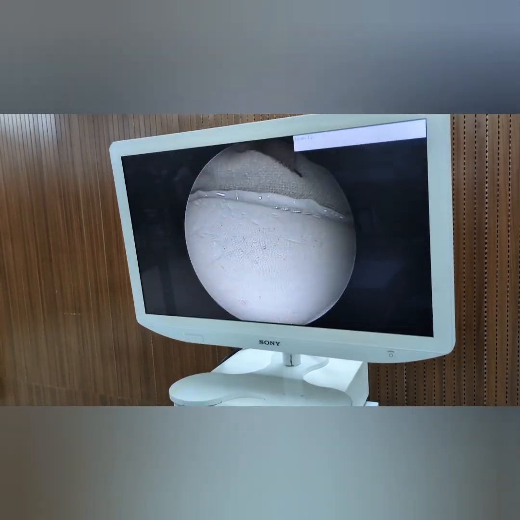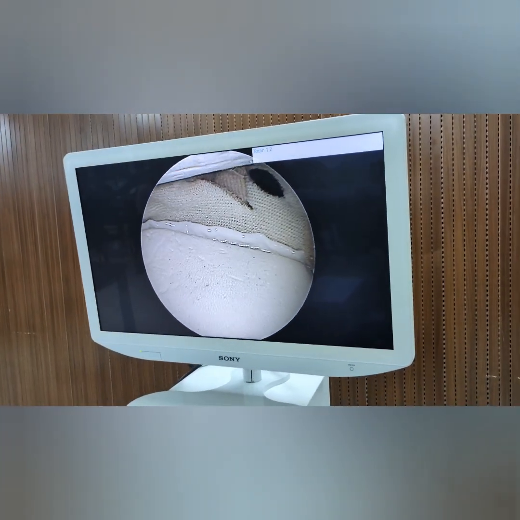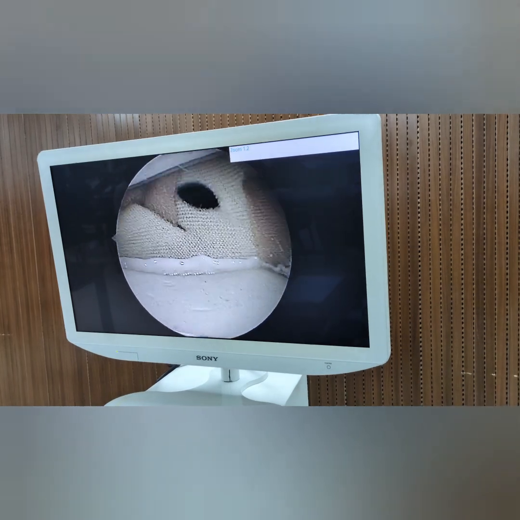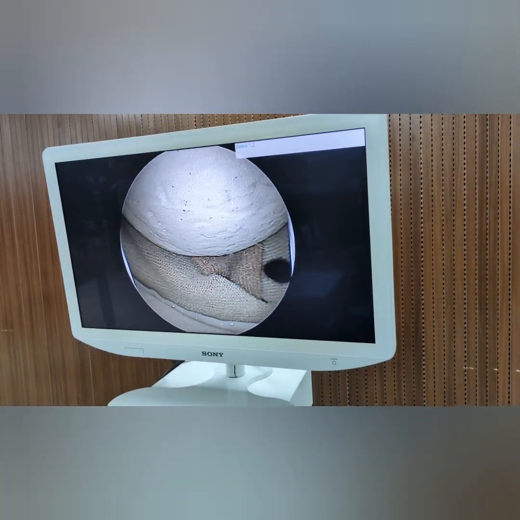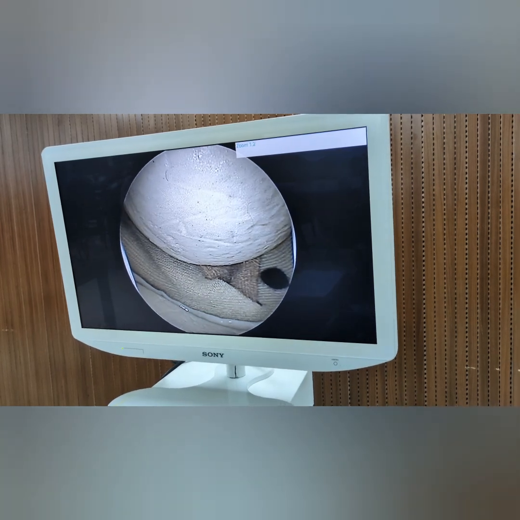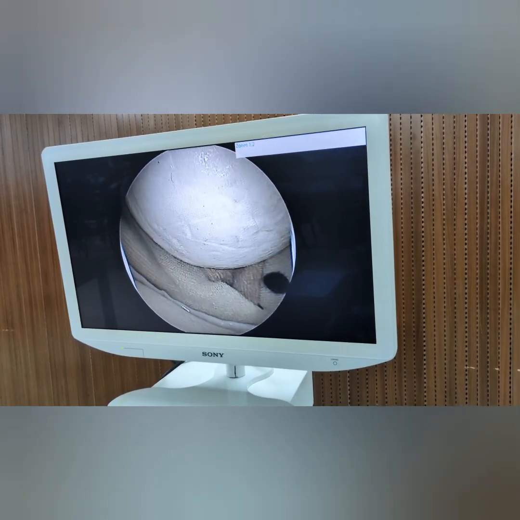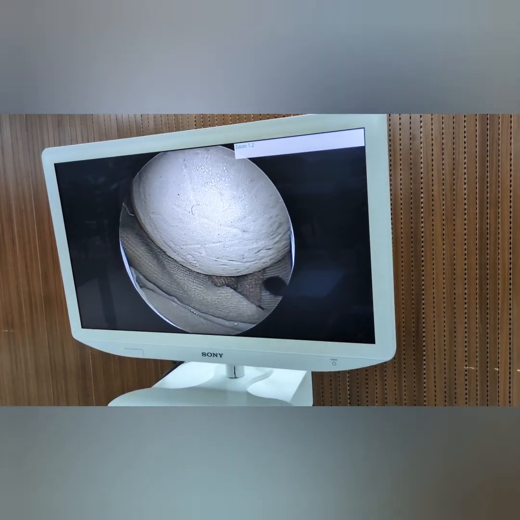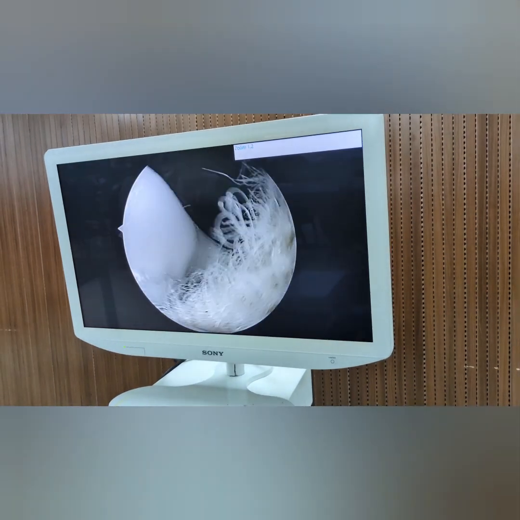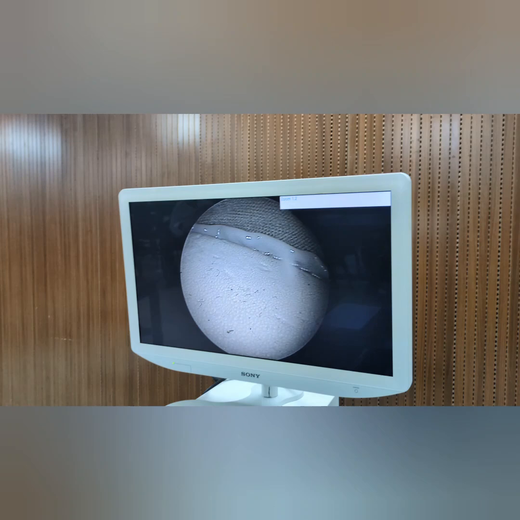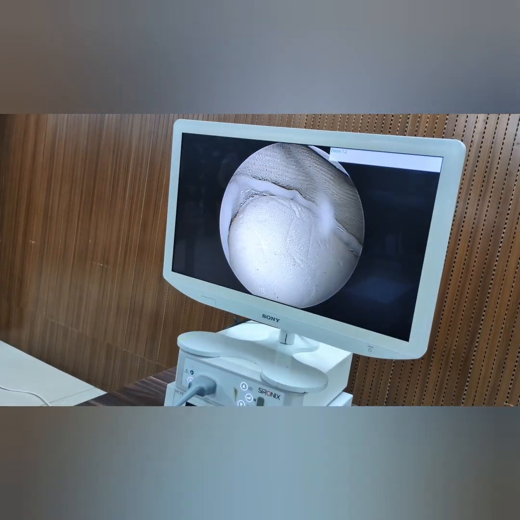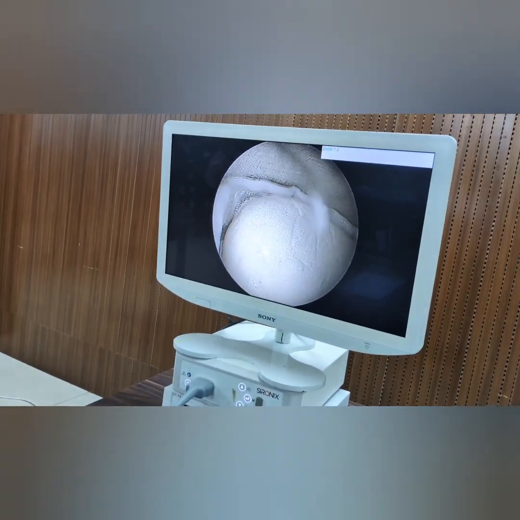Now if you want to see the roof, then you have to change the light source, and you can see the humerus, and you can also see the articular surface of the humerus, and you can also see the bare area. And if you want to see the axillary recess, inferior axillary recess, then that is our inferior axillary recess.